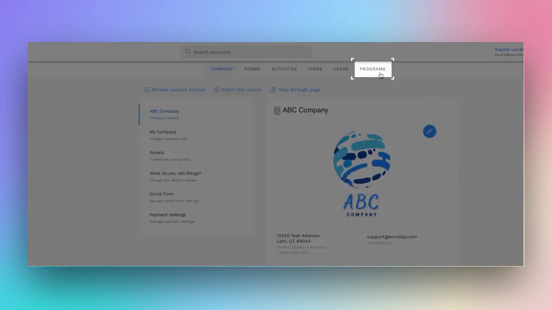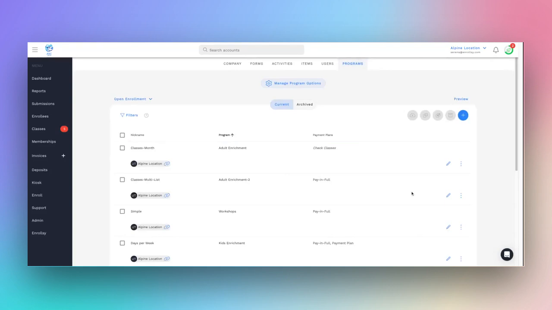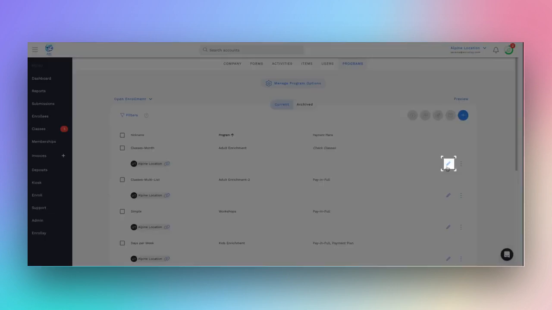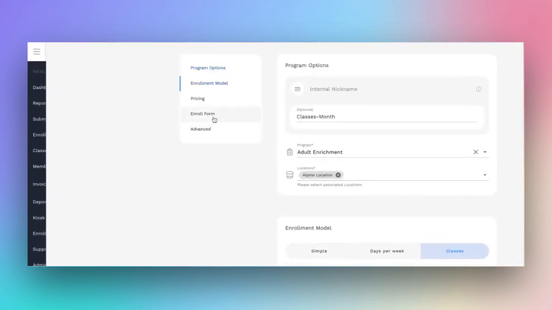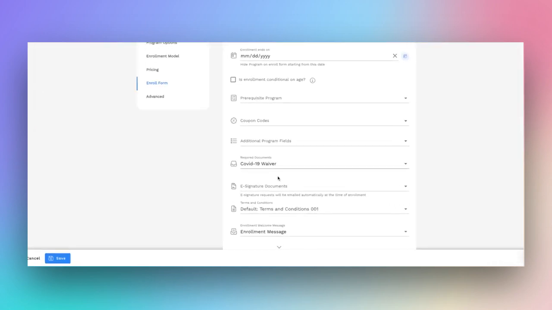Go to the Programs page to add your new terms and conditions to one or more programs. Select the pencil icon beside the program. Click on the Enroll Form Settings. Click on Terms and Conditions.